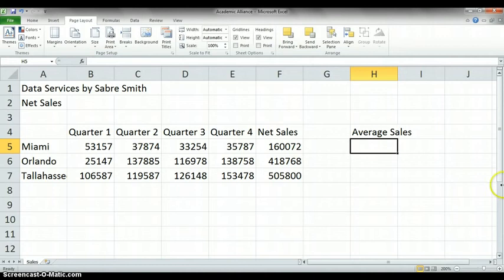So we want to take the average of the 4 quarters for each city. We're not going to include the net sales because, like I said before, net sales is another word for total. When you're taking an average, you don't include the total, okay, in the average. That would be like saying, what's the average of 5 and 4 and 5 again and 6.